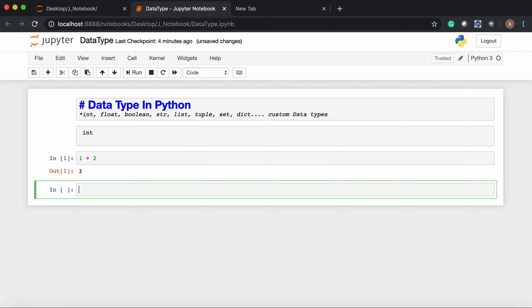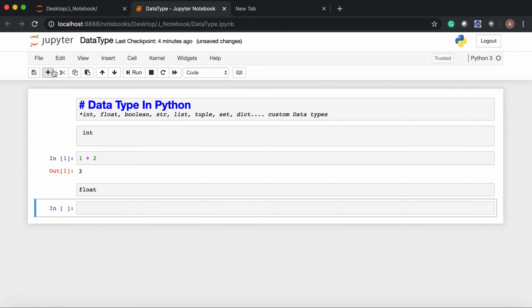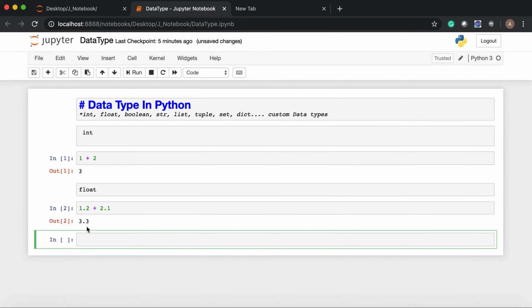Let's say I want to talk about the float. So what is float? Float is nothing but a floating value, like a decimal value, which contains the decimal point. So let's say 1.2. 1.2 is a decimal value, and this comes under the float data type. So basically all these decimal related values come under the float value. So let's say here I am going to write 2.1, shift enter, this is 3.2. This is a very basic operation which we do, that we can also do in Python.